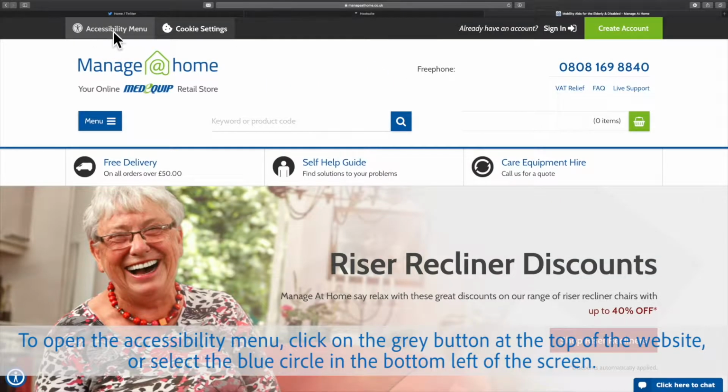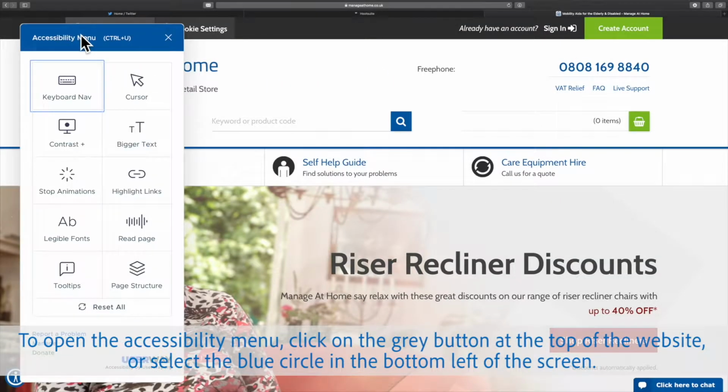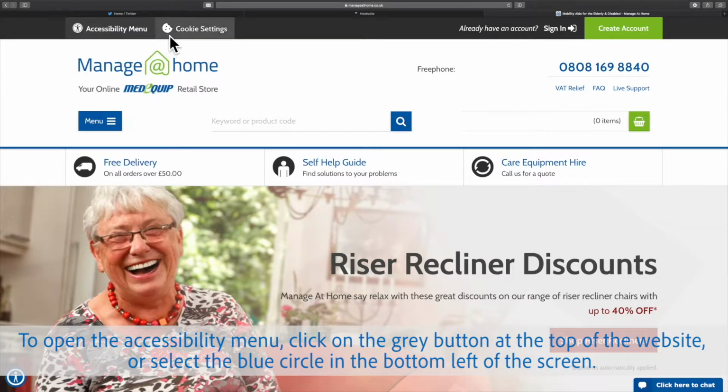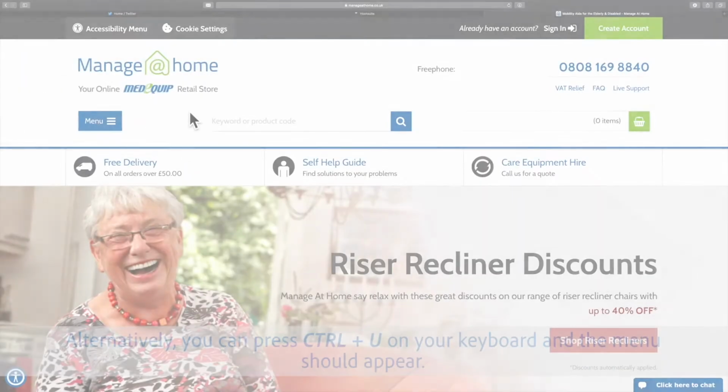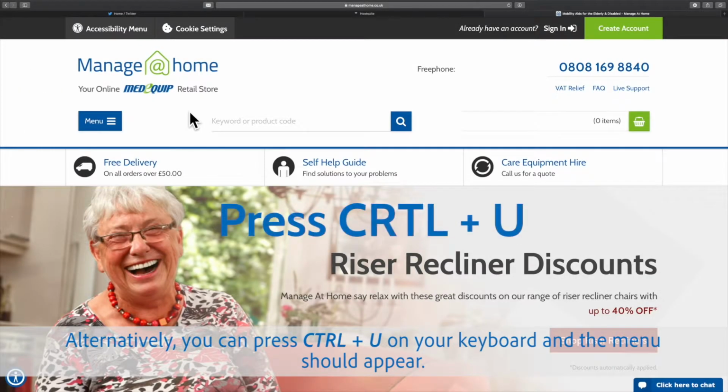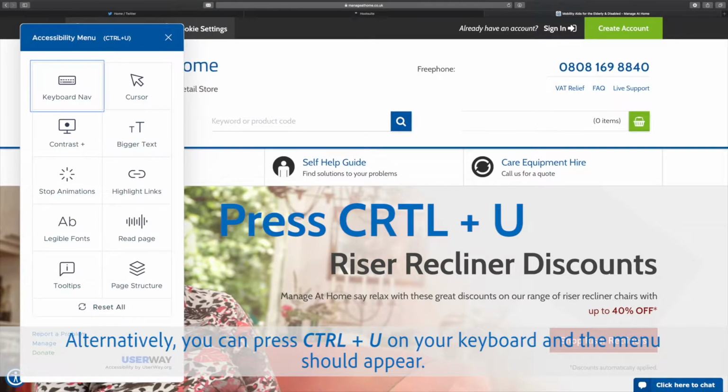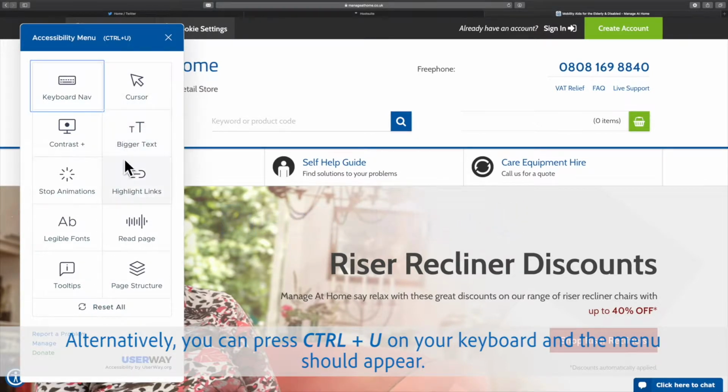To open the accessibility menu, click on the grey button at the top of the website, or select the blue circle at the bottom left hand of the screen. Alternatively, you can press Ctrl and the letter U on your keyboard and the menu should appear.